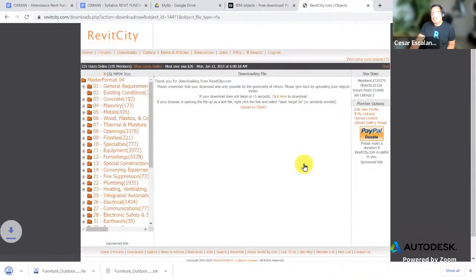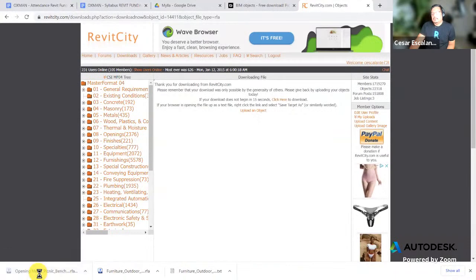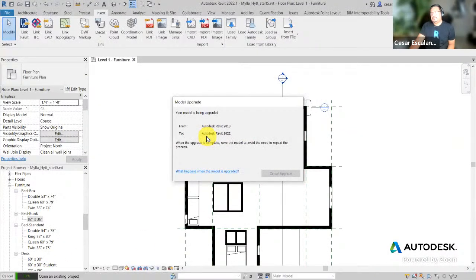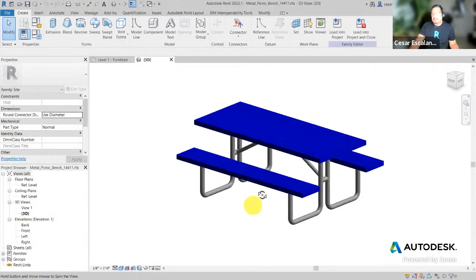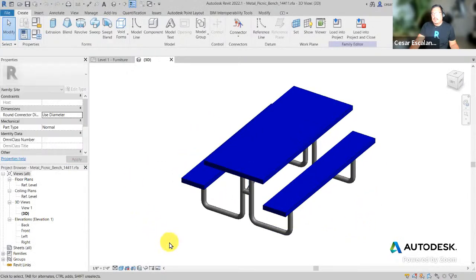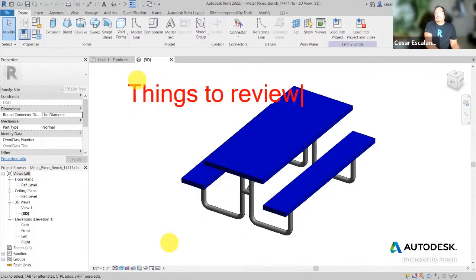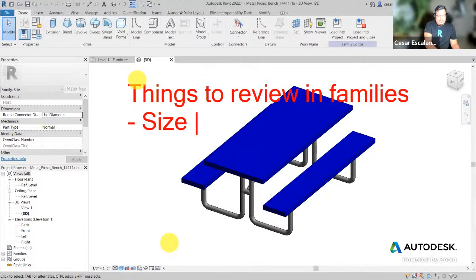When I download that, which is open here, I upgraded it, and this is the picnic table. The thing you want to do is understand the parameters. Two things to review in families. First and foremost, the size. It has to be less than 1200 kilobytes, ideally, 2 megabytes maximum.